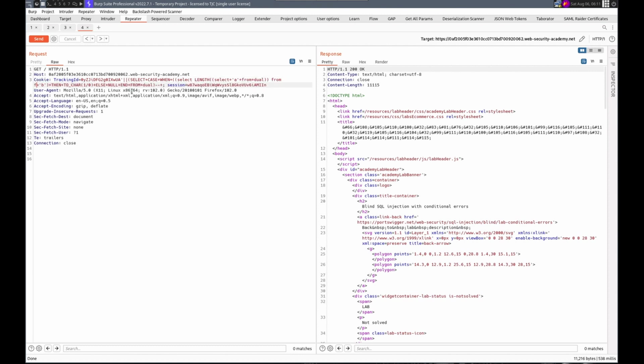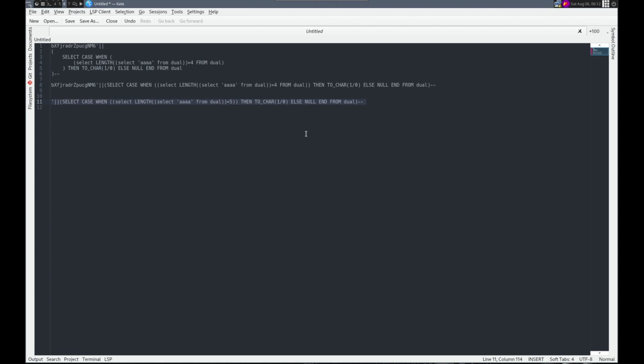Maybe I need a from dual here. Maybe that's what I'm missing. If you guys saw it long before me, let me know. So select length right here. All right, that one ends there. This one there equals 5. We're going to add a from dual here. We're just going to add in these from duals until something works.